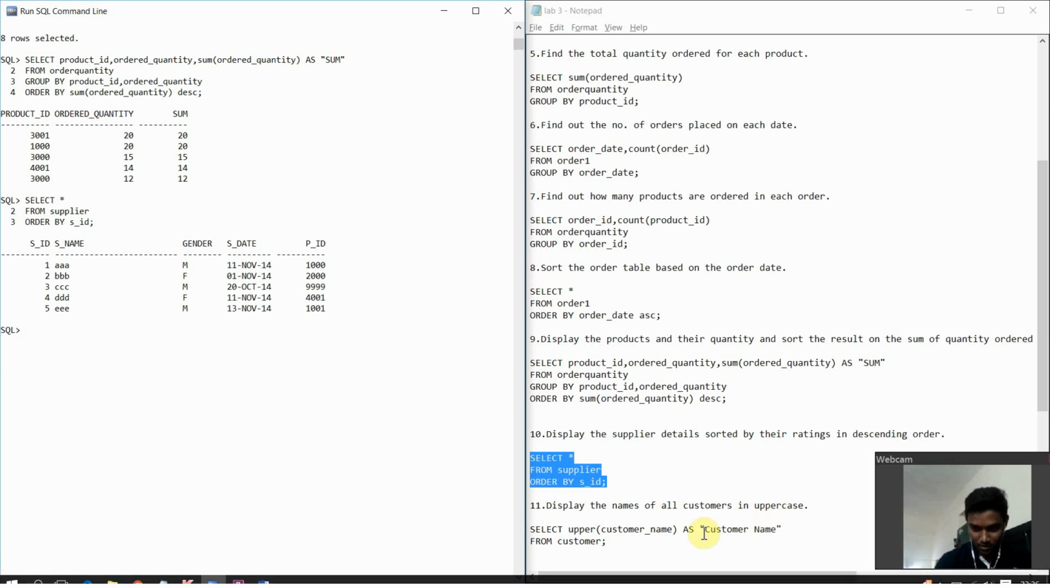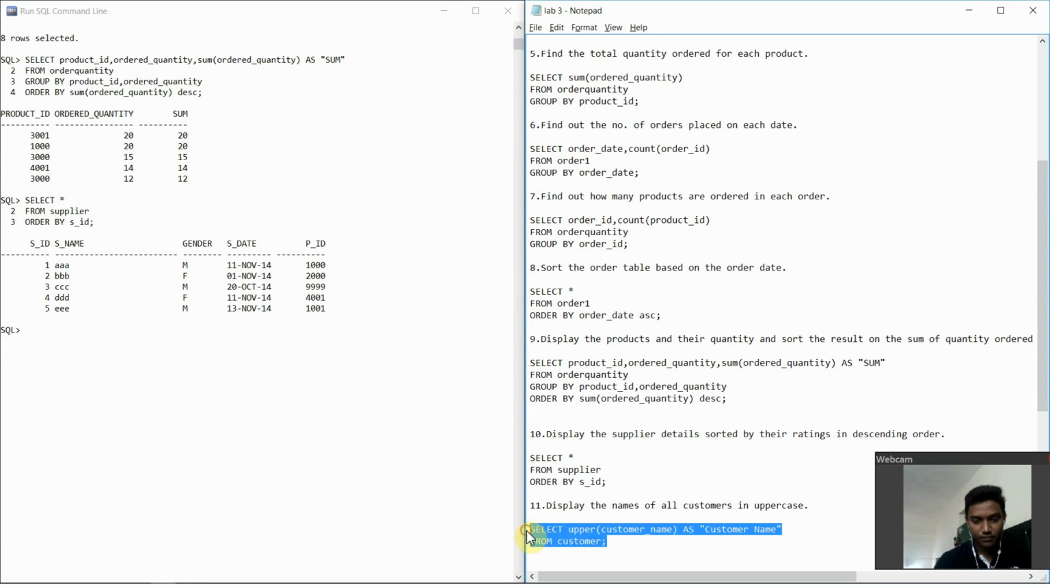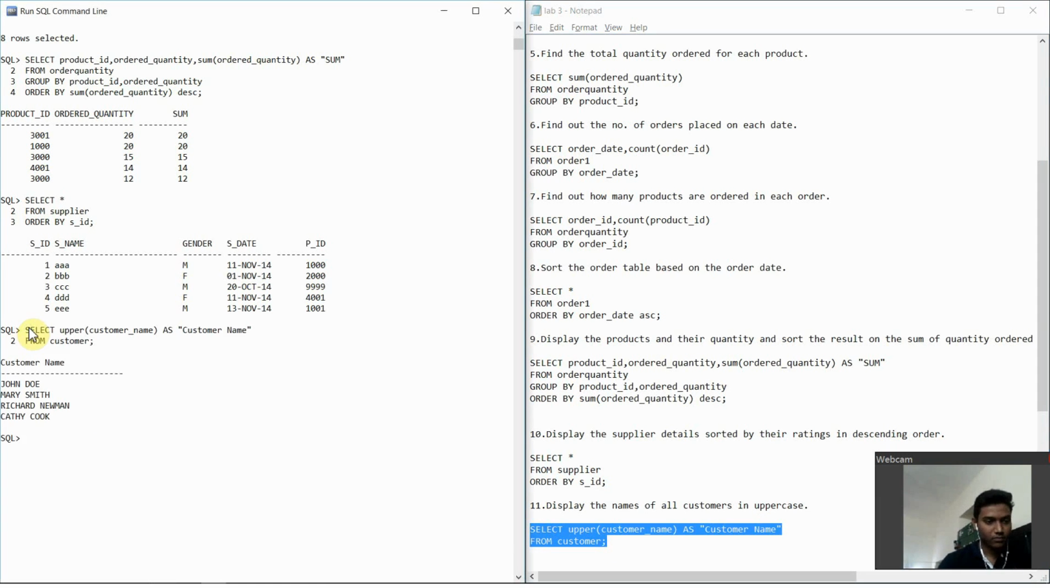Now display the names of all the customers in uppercase. So we're going to use the upper function, upper of that column name as customer name from customer. All are in uppercase.